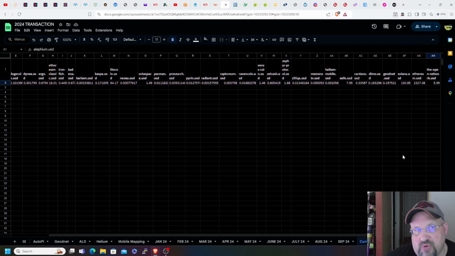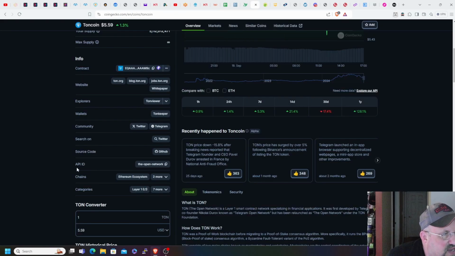And then we just did Toncoin, which is the Open Network. So, a bunch of coins in there. But there's a whole lot more mineable coins. You can add Conflux. There's a bunch of C coins. Octopus algorithm. I can't remember them all, but there's definitely more you can add. As long as there is an API ID on CoinGecko, you can add it and pull the price on it. That's the most important thing.